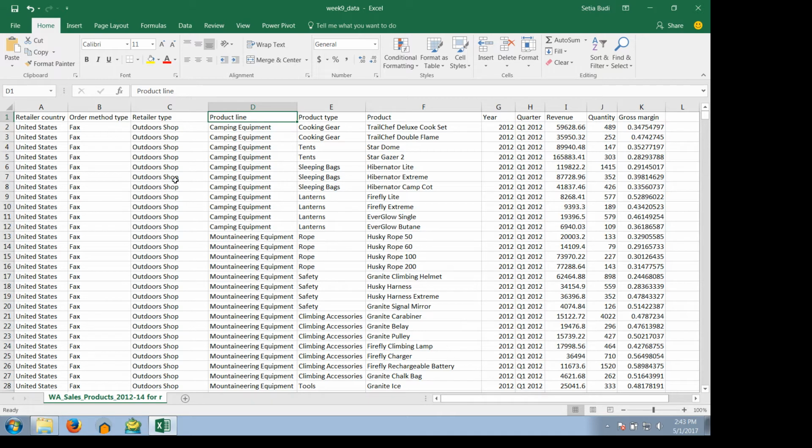are product line, product type, and product. These three data fields are basically referring to specific products and product classification. So for example, over here we have the Firefly Light, and then Firefly Extreme, Everglow Single, and Everglow Butane. These four here that I've mentioned are referring to specific products. They are very specific products, and these four specific products are classified under the lanterns product type. So these belong to the lanterns product type.